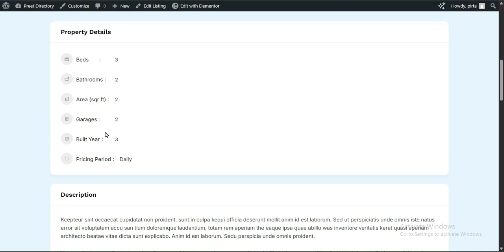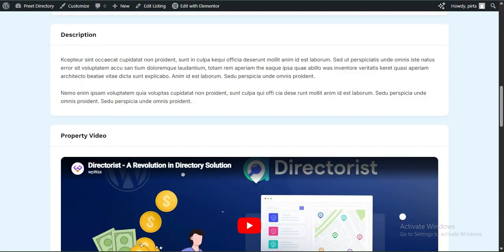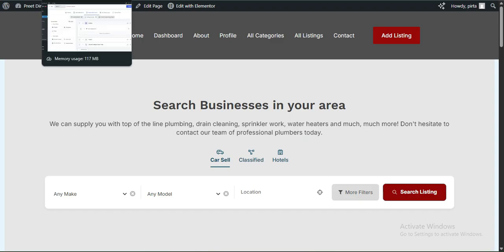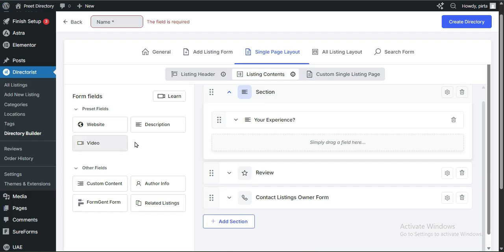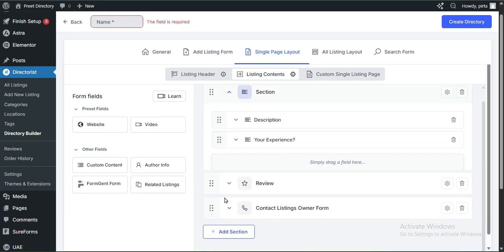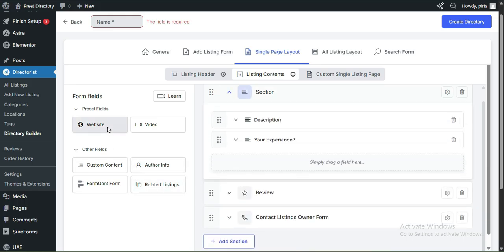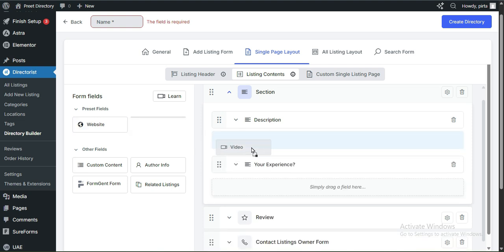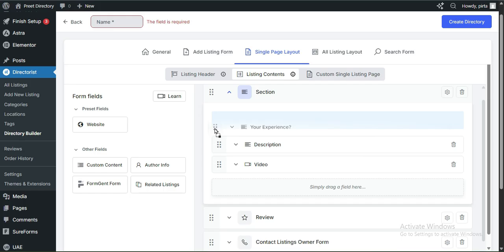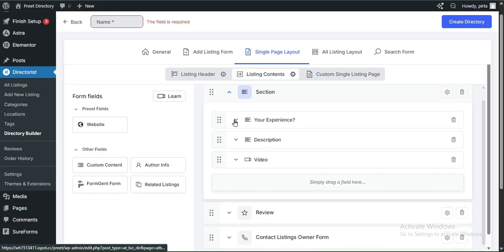Same way, we have property details, all these things, description. So we also have description. Let's drag the description section, description, your experience. So let's drag here your experience, description, your experience. We can display video, description, video, your experience.